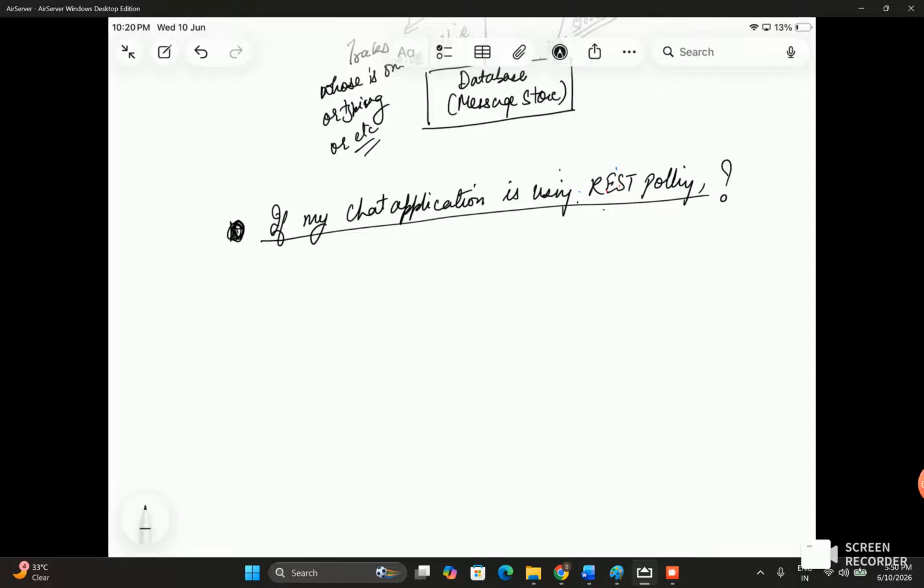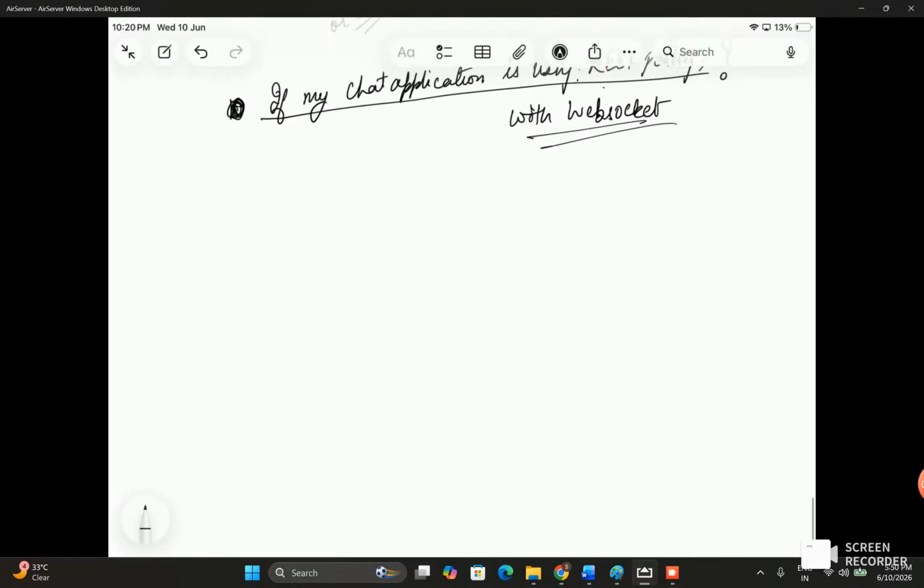But with a WebSocket, there is one persistent connection per user. The server pushes messages instantly when available. Minimal overhead, instant delivery, and battery efficient.